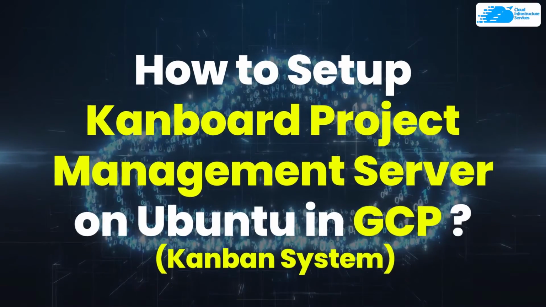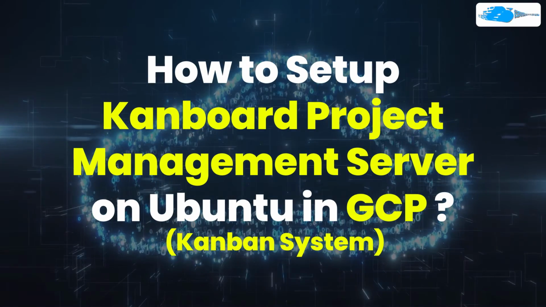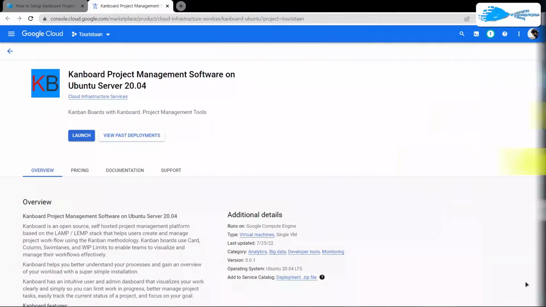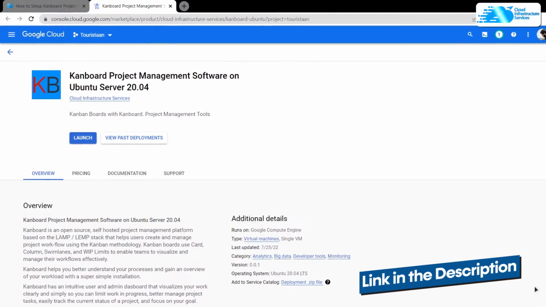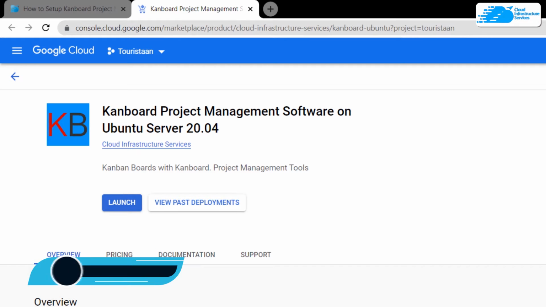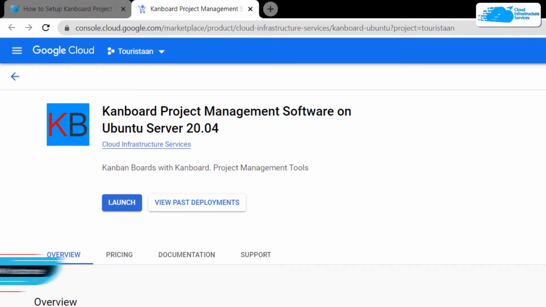In this video, we are going to show you how you can set up Kanboard Project Management Software on Ubuntu running on Google Cloud Platform. So simply click the link in the description box to come to this marketplace listing for Google Cloud, and from here you want to create a new virtual machine with this particular image. Now this image comes with pre-installed Kanboard, Apache and PHP, which are the prerequisites of running Kanboard Project Management. So simply from this page, click on Launch.